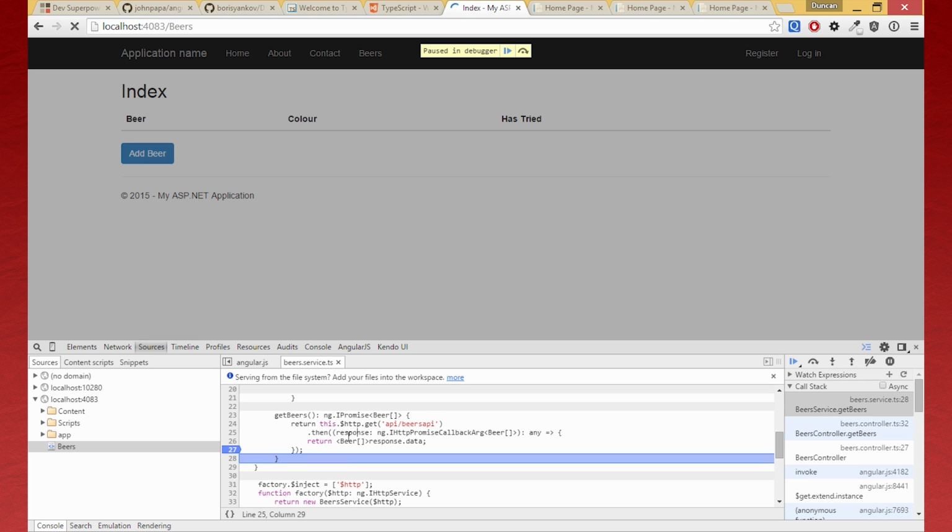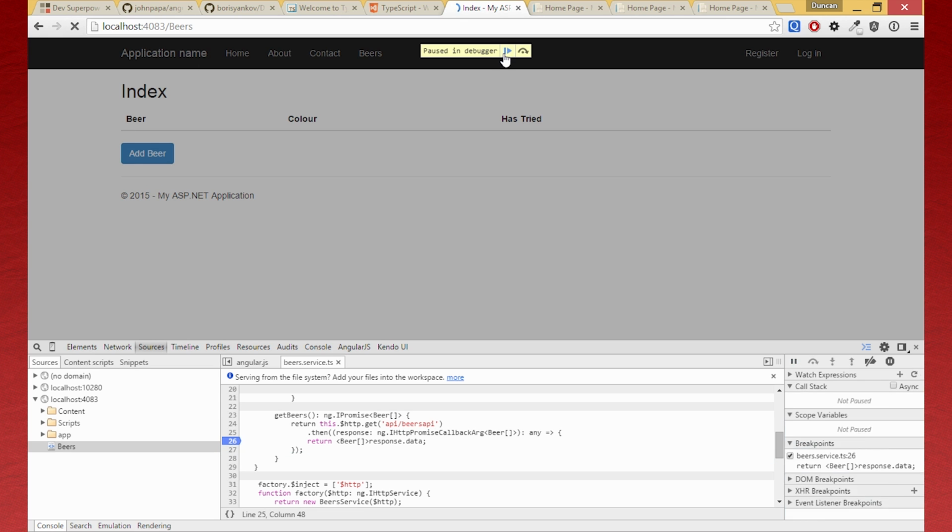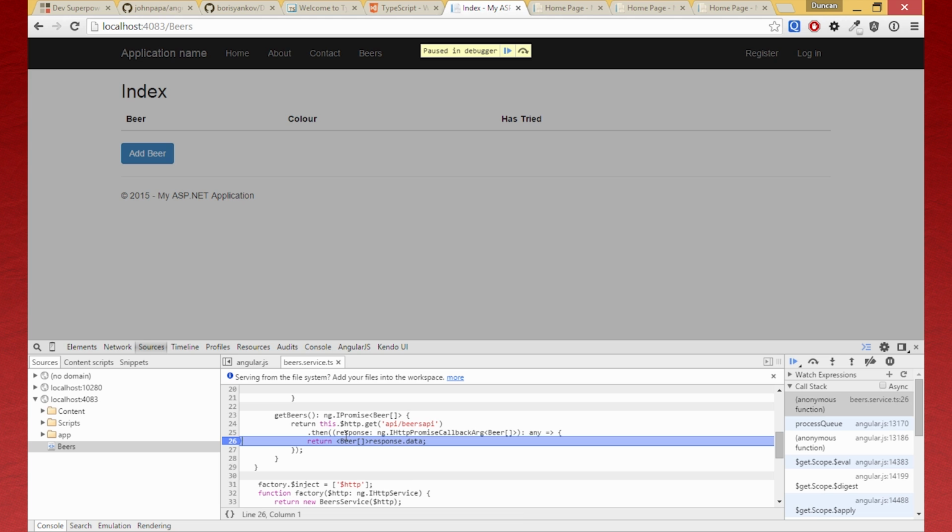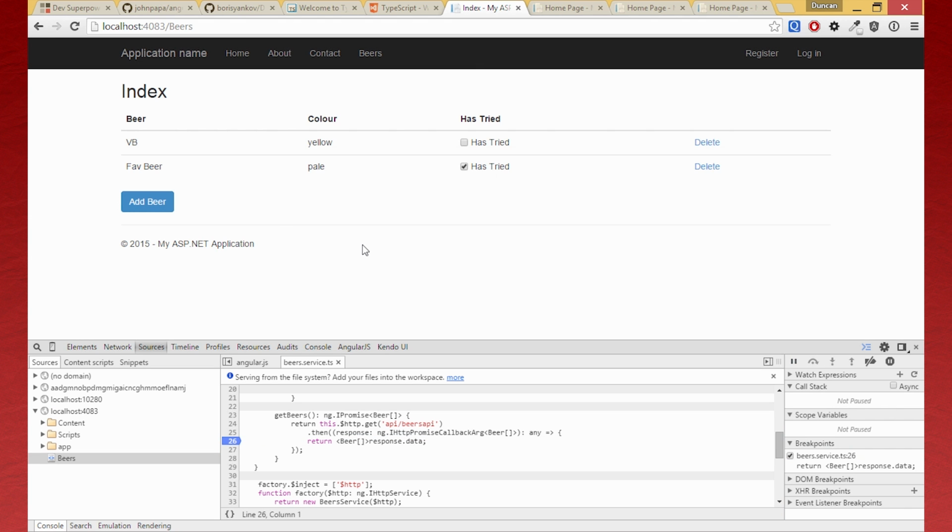And this response is going to have, sorry, I need to put that one up. Roll through that again. Our response has an object with 2 beers on it. So now we're effectively using our service for doing our AJAX call. So all is well.